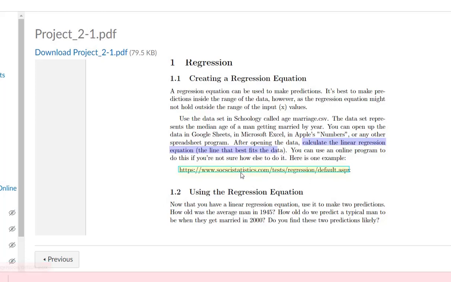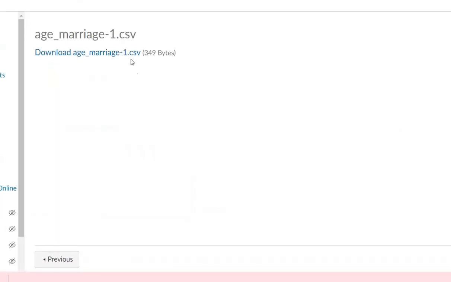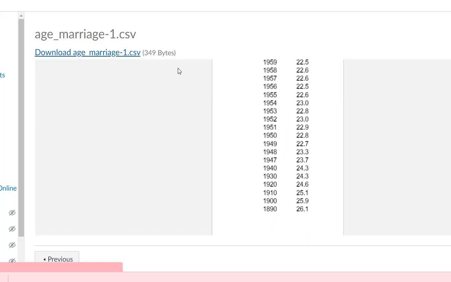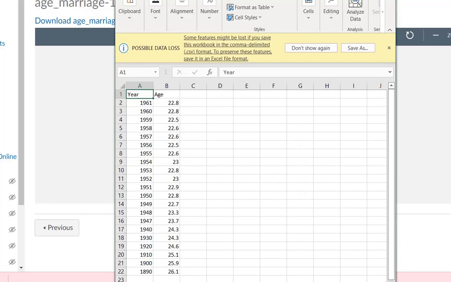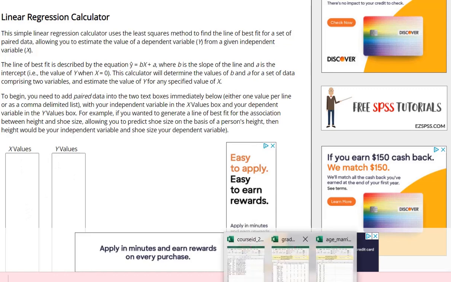Okay, so let's do that. Here, I'll open up this link, show you what that looks like. While that loads here, this is the data set you want. You want to download this data set. You can download it to your computer, or you can type it in because it's not too many. But I clicked on the data set up here and it just automatically downloaded onto my computer. Okay, so that's the data set. We're going to copy and paste this into this calculator. The x values go on the left, the y values go on the right.